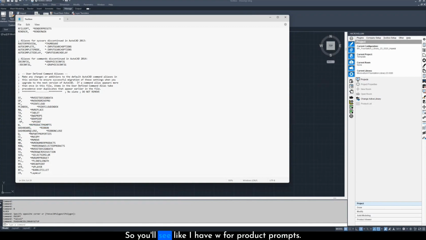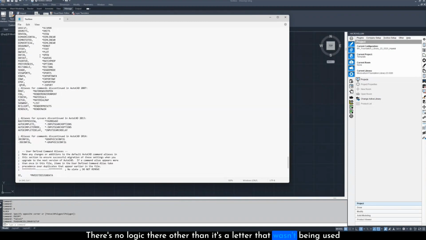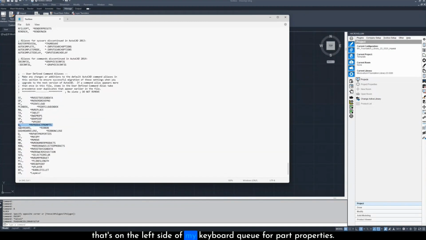So you'll see I have W for product prompts. There's no logic there other than it's a letter that wasn't being used that's on the left side of my keyboard. Q for part properties. And then I did a lot of double letters.